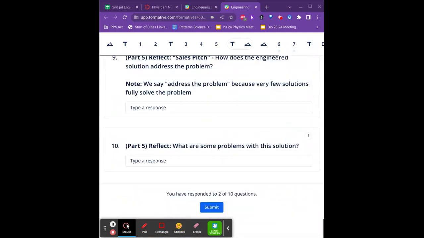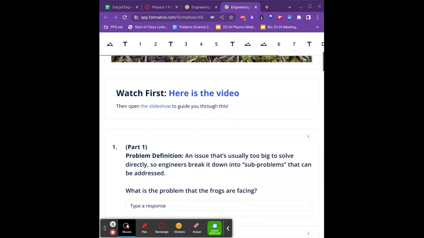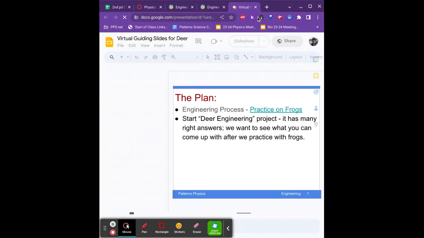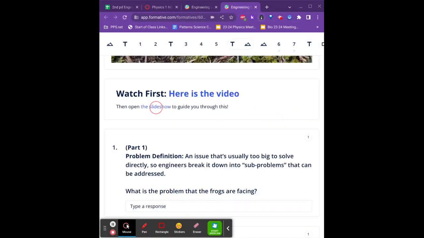When you're finished with the frog engineering, you got to come check in with me, and I will give you deer engineering to get started, which is a similar idea, but the problem is deer being hit on the highway. So again, first step, we're going to click on this slideshow and then drag it out of the top of there and over off the side of your screen. You got to keep going way off the side of the screen so that we can split our screen and do 2 things at once.